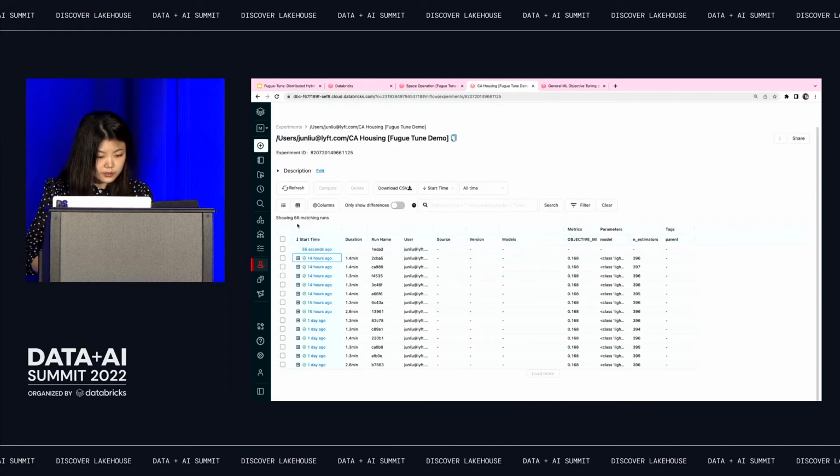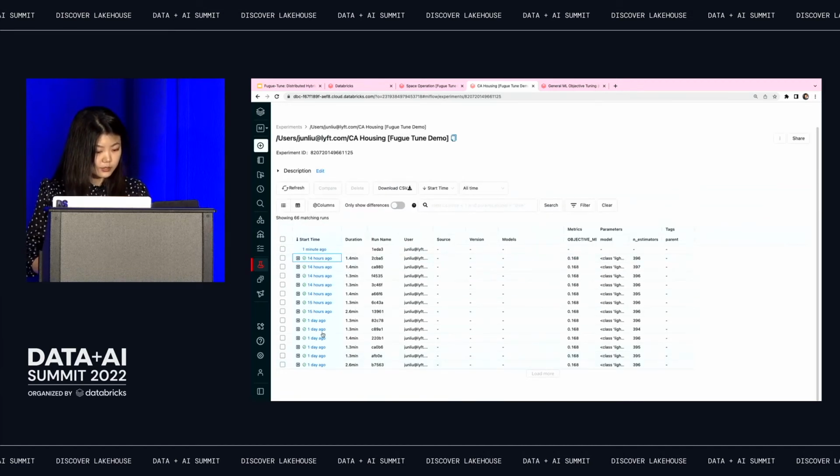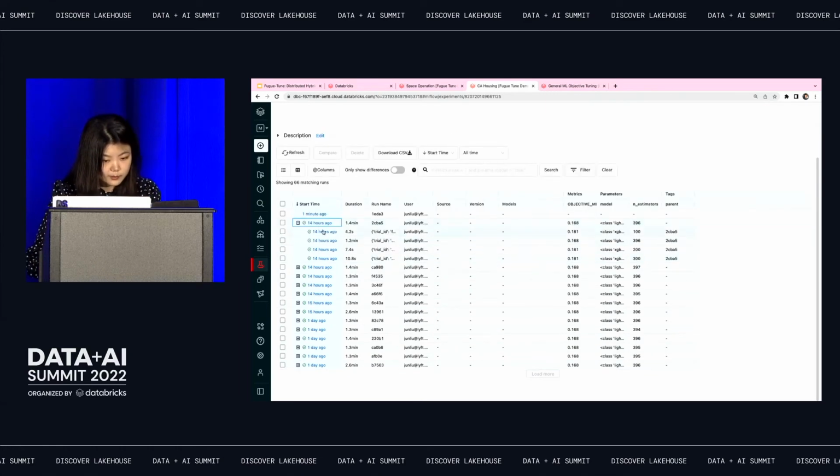So let's look into a previous run I did yesterday. We can see these are all the parent runs. Each of them corresponds to one run of the suggest method. And the best result is logged at the highest level. If we want to look into details, we can expand that, and we can see here we have 4 subruns.